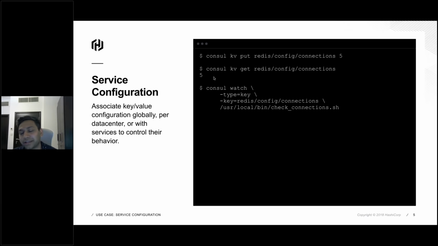What's interesting is you can watch for things like feature flags or even do deployments across your grid based on an event and so on. It also comes with some locking features as well. So you can say only 5 servers should deploy at a time and so on. So that's the service configuration part.